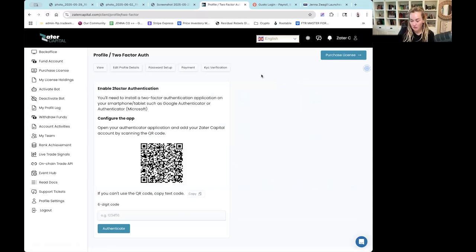So this is the QR code, right? And you're going to go to the actual app and scan it with the QR code scanner. And then it's going to get connected. After it's connected, it's going to give you a 6-digit code. You're going to put that in there and click authenticate, and that is going to secure your account.